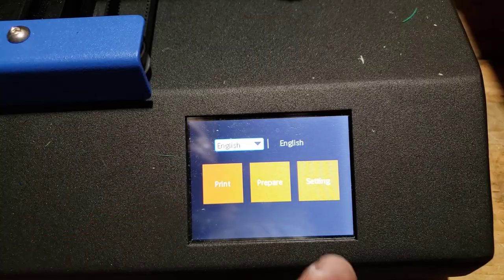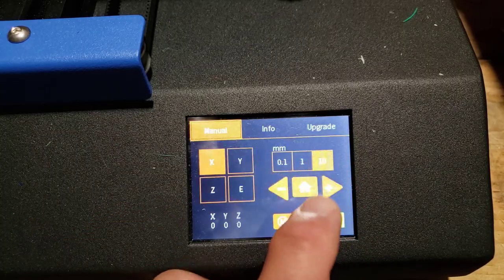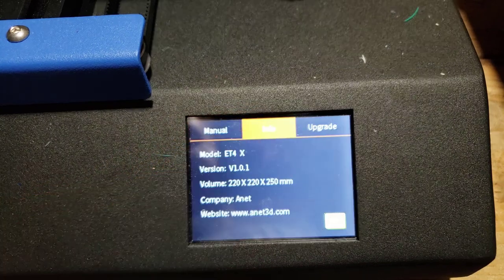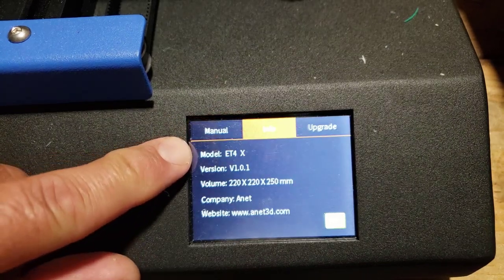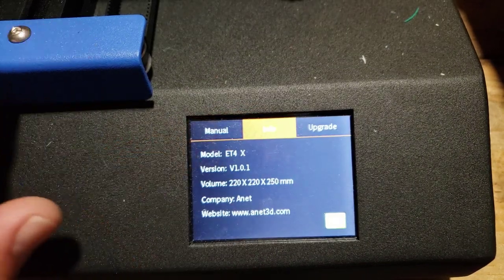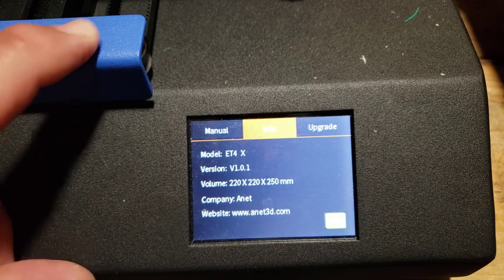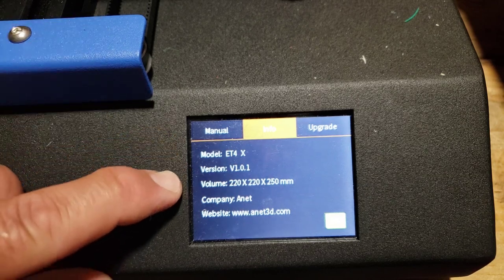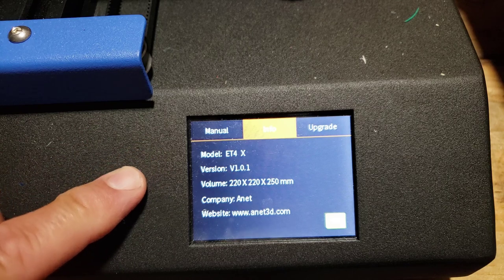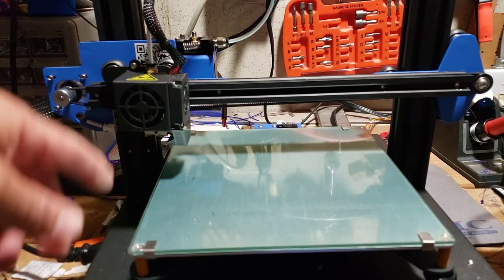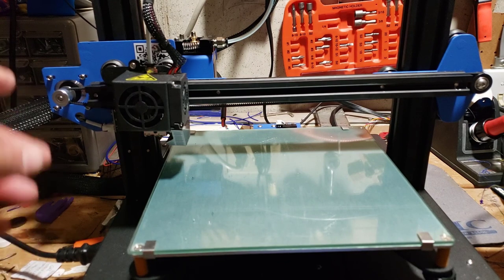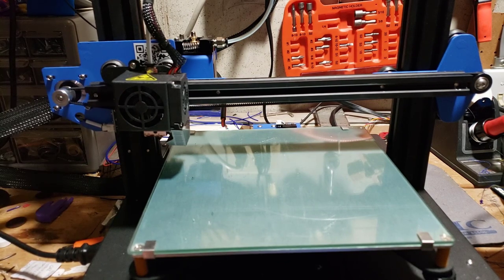All right, friends, before we do anything, let's make sure you understand what printer we're working with. If we hit info, we are trying to update the ET4X. It'll have all the blue, not the red. Make sure you never try and do firmware for a different model on the model you're supposed to be updating. Just another quick peek at all the ET4X blue that comes with this printer.